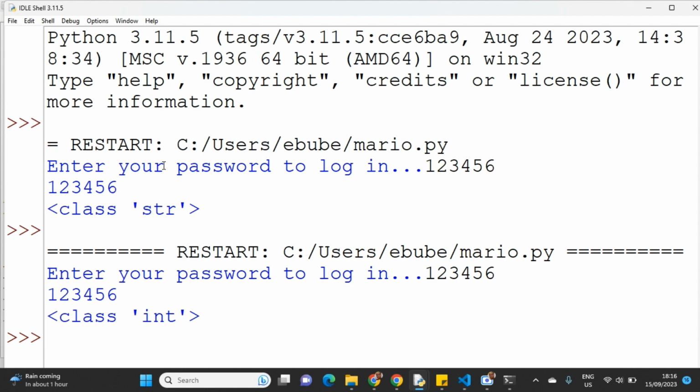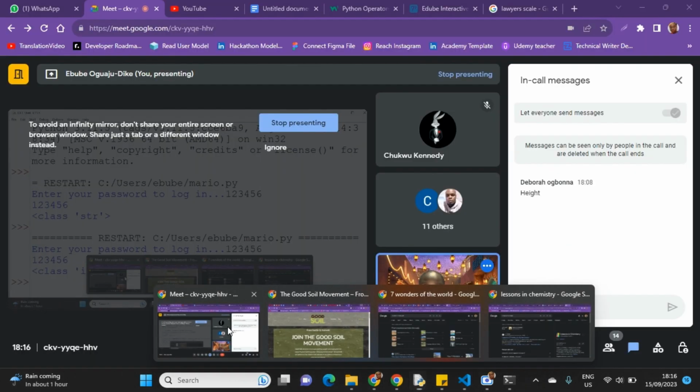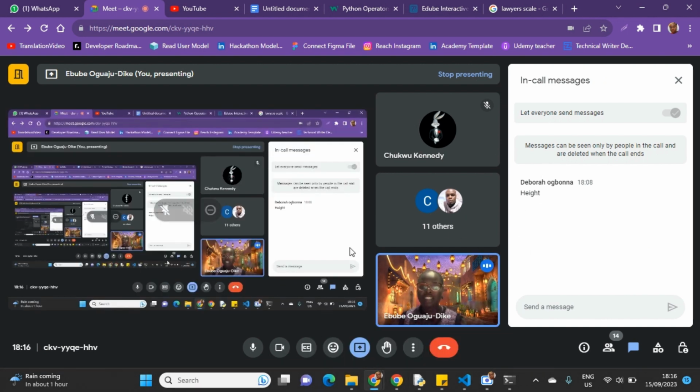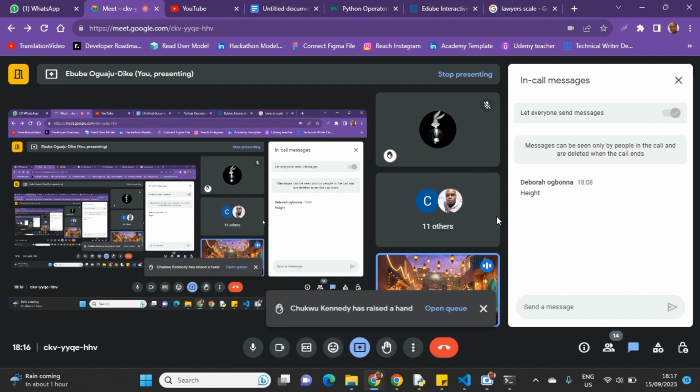Have I confused anyone? Height, yes. Sorry, when I go back to it, I'll add it. So have I confused anyone? Does anyone have any question for what I just explained with input? Are we good? Yes, Kennedy.